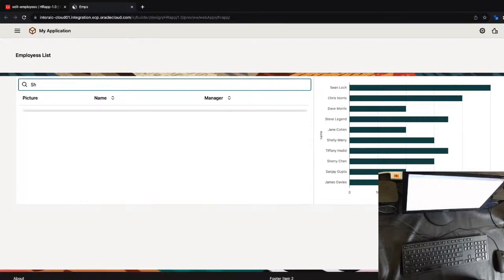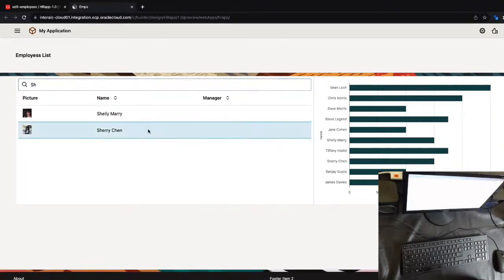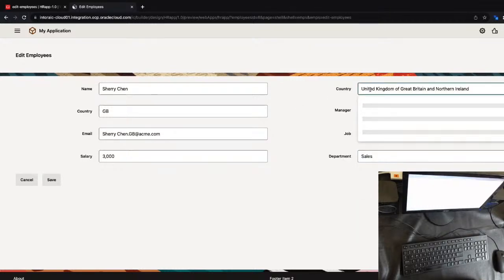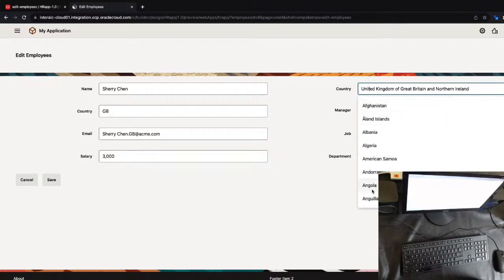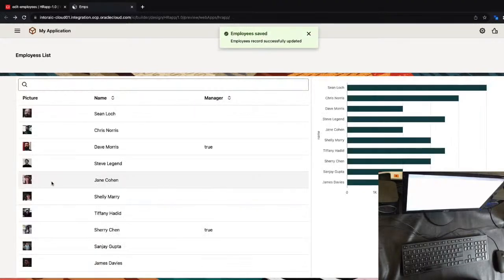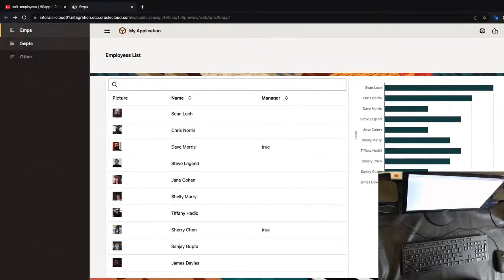You can see your application in action, click on an employee, go and change the information about this employee, for example, associate them with a different department, indicate that they are a manager, and even switch the country that they are based out of. Save the data to save it back into the database. You can also see the navigation to the other parts of our application over here, for example, to the departments page.